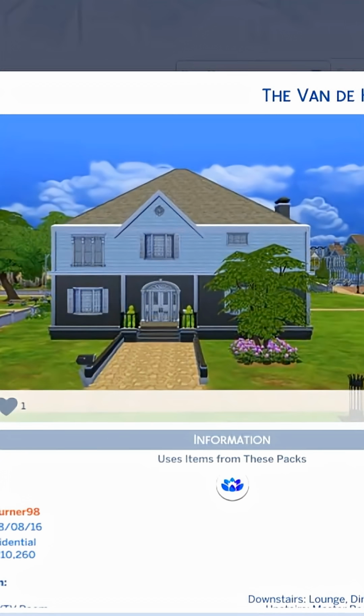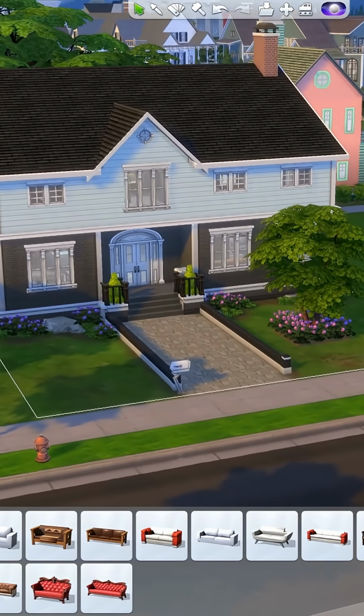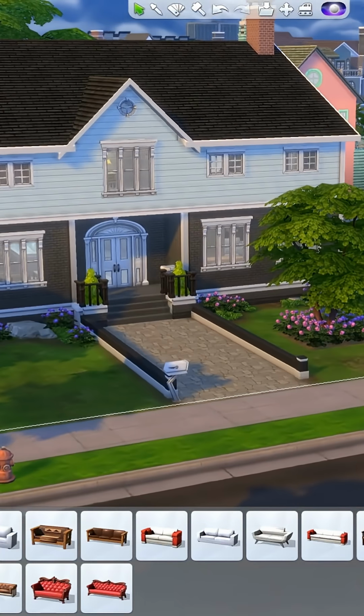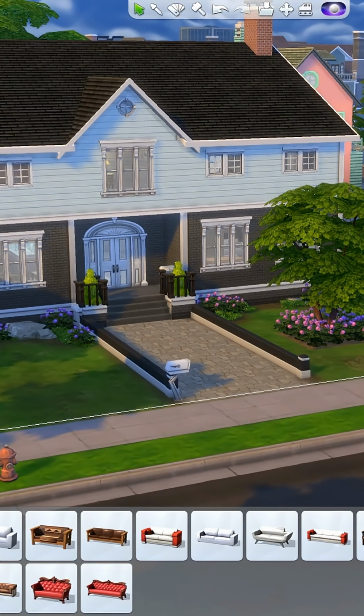So this is what we started with, and here's our little after exterior. So pretty dramatic change, I think, just adjusting a couple of simple things.